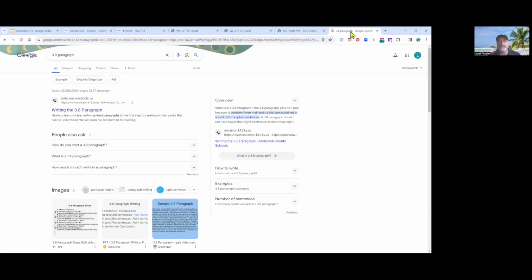It is really a way to teach how to write a paragraph that can be used forever, or kids can outgrow it. But it's wonderful for that growing population of kids that really don't know how to write, don't know where to start, no clue. So it's called a 3.8 paragraph.